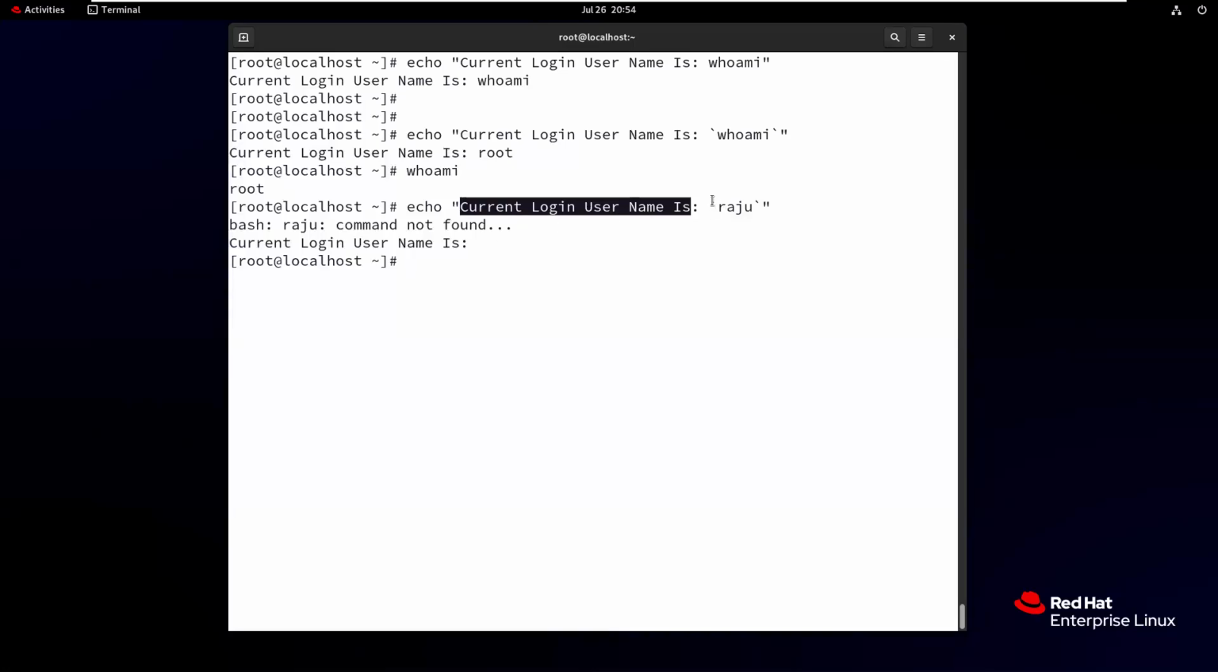So when you keep backticks around the strings, the system will consider it a command. That's what it is, a command substitute operator.